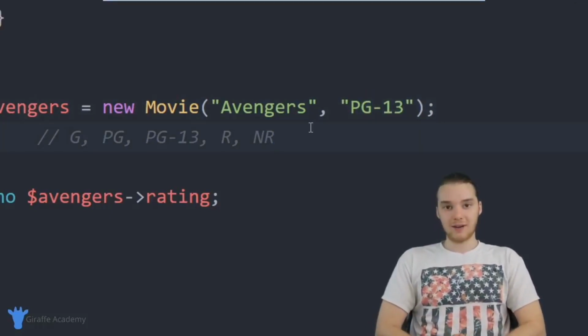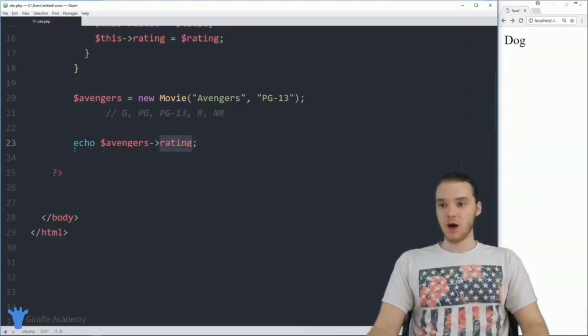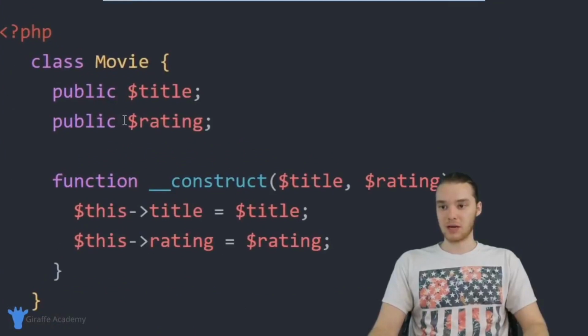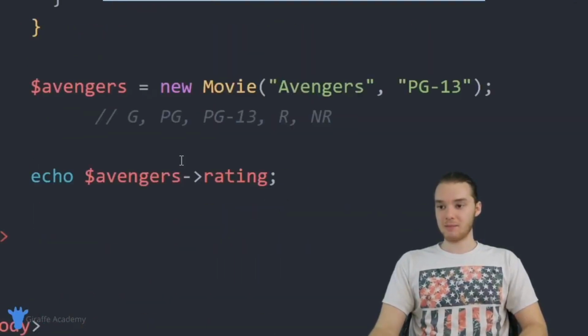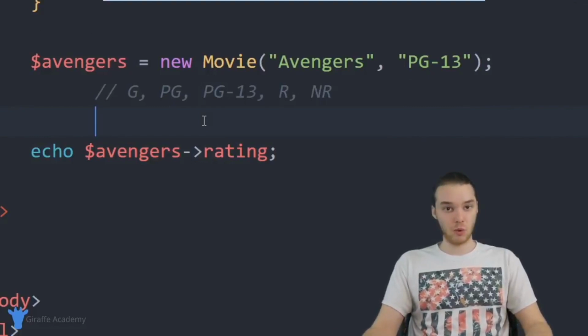The first thing that we're going to have to do is modify this rating attribute. Up here in my program, you'll notice I'm creating my rating attribute. I'm just saying public $rating. So right now, down here in my program, I'm able to access the rating, right? I can print it out, I can modify it if I wanted to, I could basically do whatever I wanted to it.